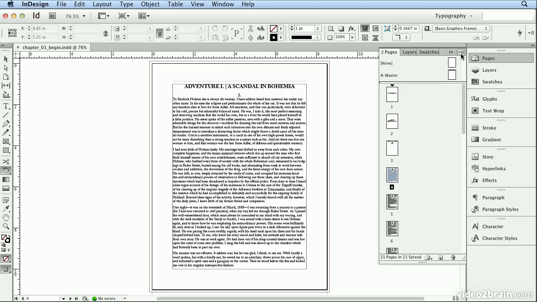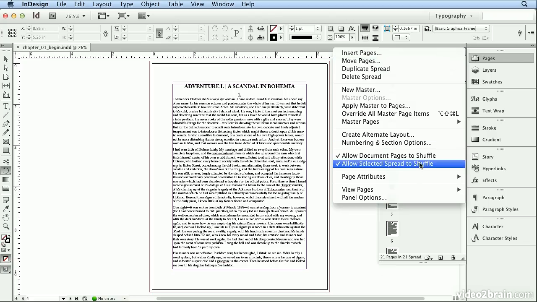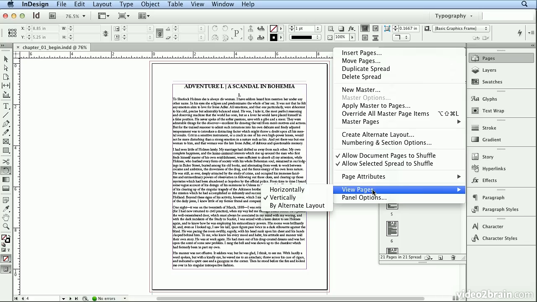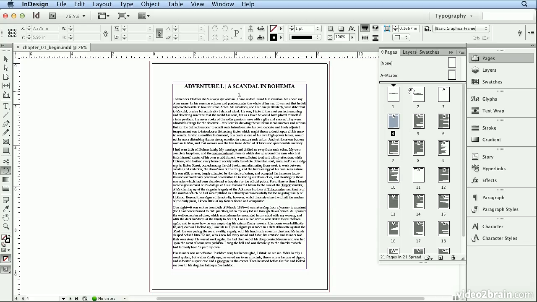I'm going to hit the panel menu at the upper right corner and choose View Pages horizontally. And now I can stretch this and see all the pages that I currently have in my Pages panel. So to this point, we have 21 pages. But I'd like what appears as physical page 4 to be numbered 1 where the book actually starts. To do that, we'll custom number the pages.